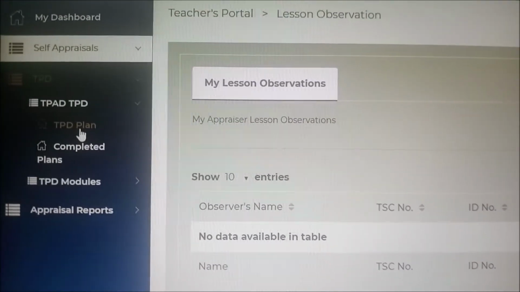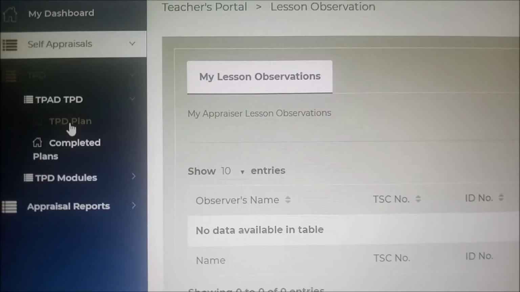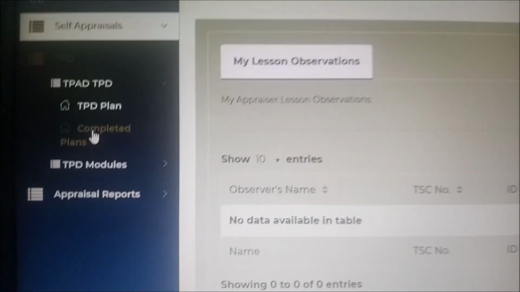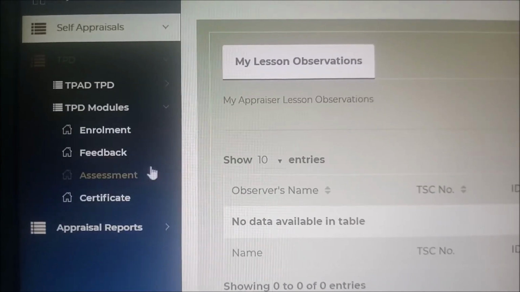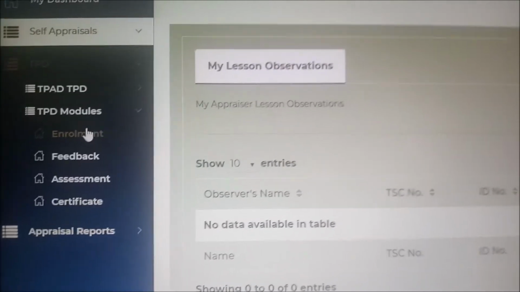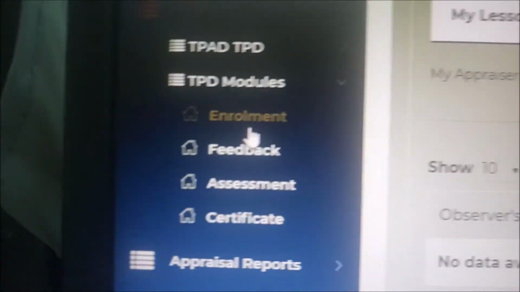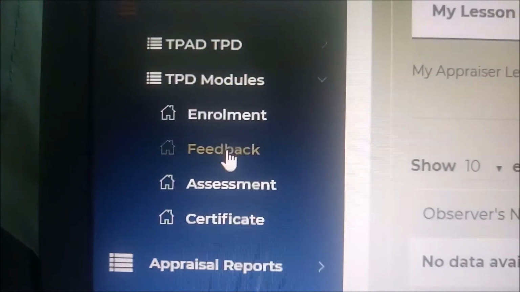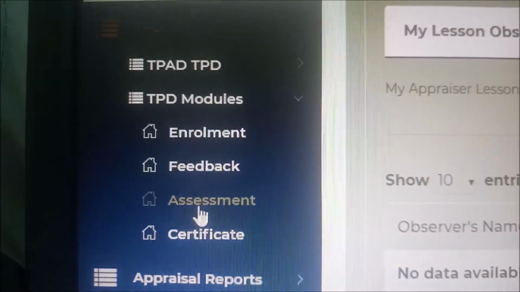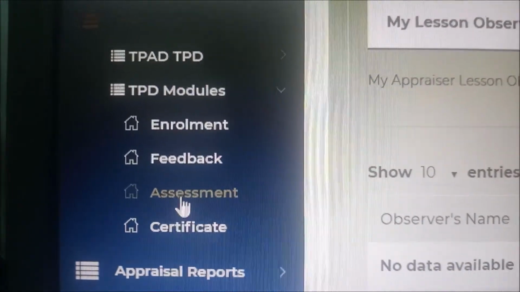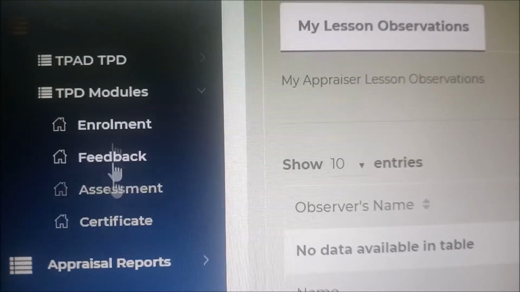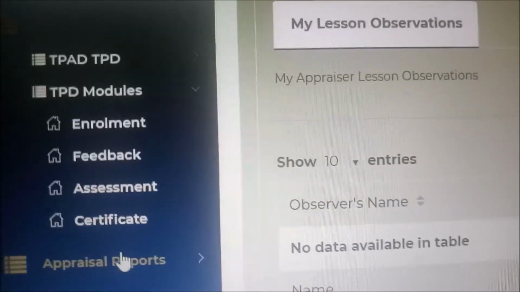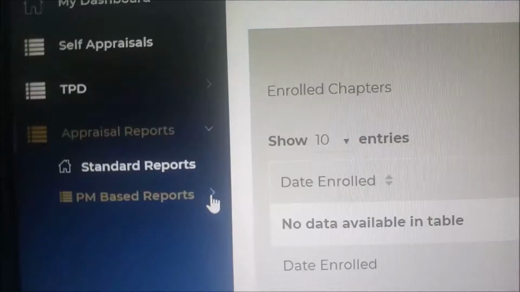It will give you Tpad, Teacher Professional Development plan. All the plans that have been completed, some of the modules. Let's give an example of the modules that you feel. So you give the modules, in this case, how many children have enrolled or something like that, the feedback, and the assessment that you wanted to talk about here, and finally the certificate. Teachers keep learning all these parts because they are very essential in your report.